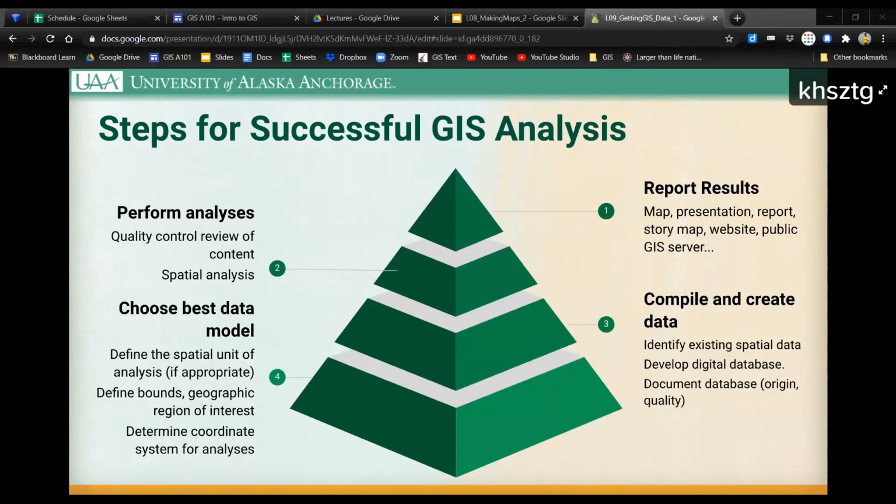And then the final step of creating this package or this project that you're going to dedicate your blood, sweat, and tears to is reporting it to somebody who cares. So that could just be a GIS server that only other GIS analysts pull from. But if you've done your job well and you've curated your content well, they will be eternally grateful. Students like you guys will be eternally grateful.